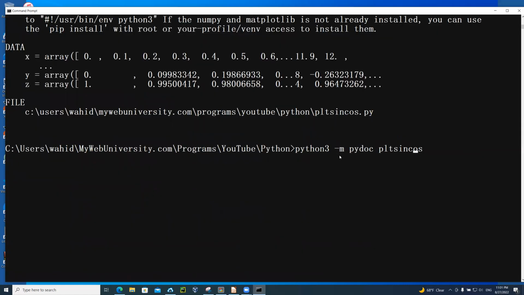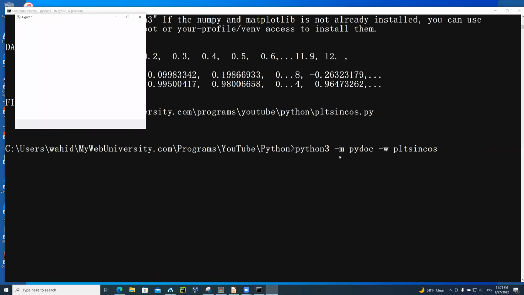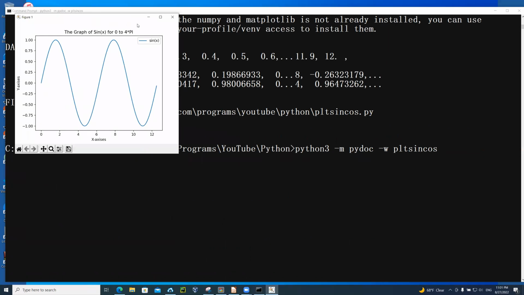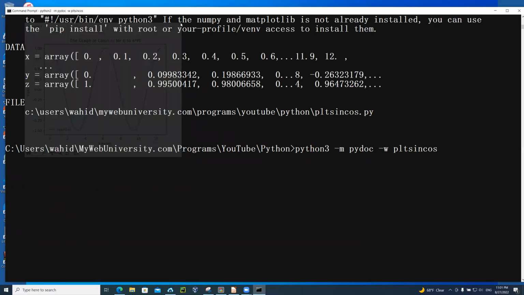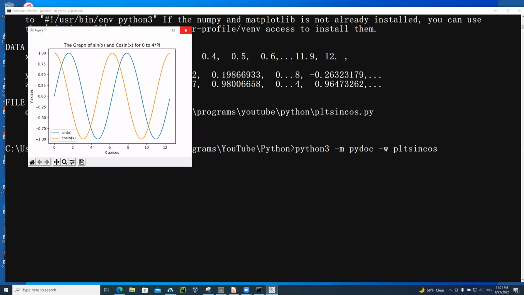But if I don't want to just see it on the screen, without running it like that, then I can put a -w here and say plot sine cosine. This -w will write a plot sine cosine.html file after running it. So let's see right here. This one, it's writing it.